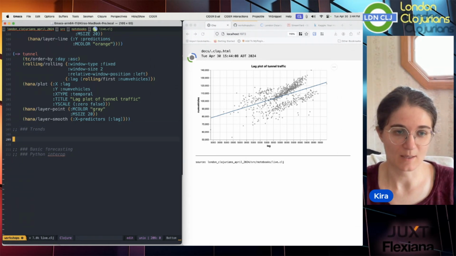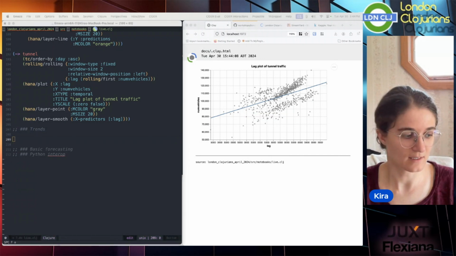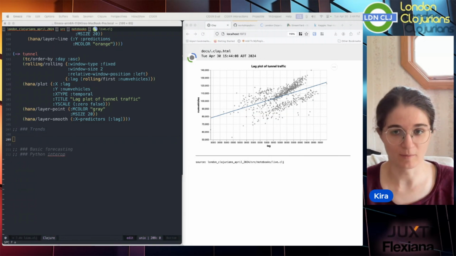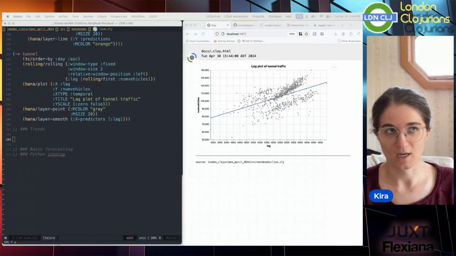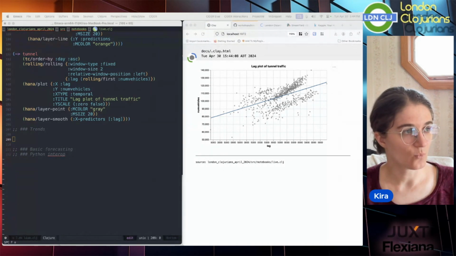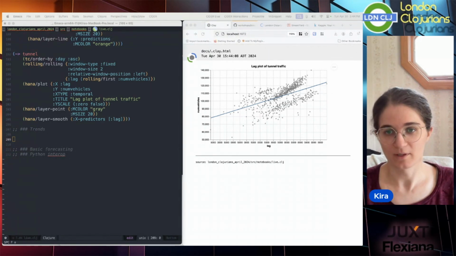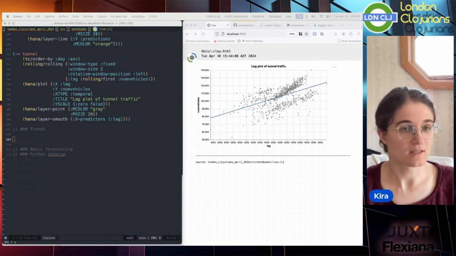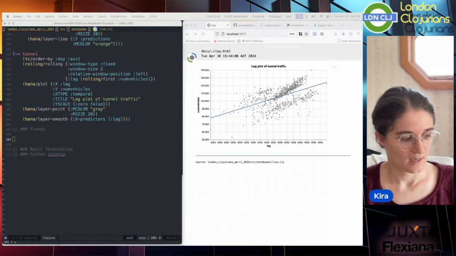Another big time series thing is trends. Trend is the slowest moving part of a time series, the long-term change in the average of a series. And to discover whether you have a trend, one tool that can help you is a moving average. And this is another thing we can implement with our rolling window.